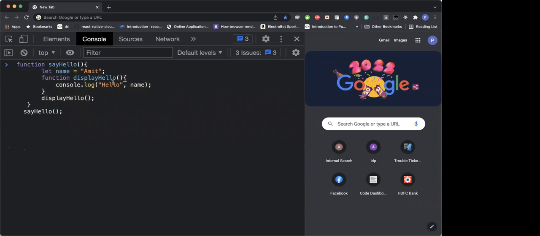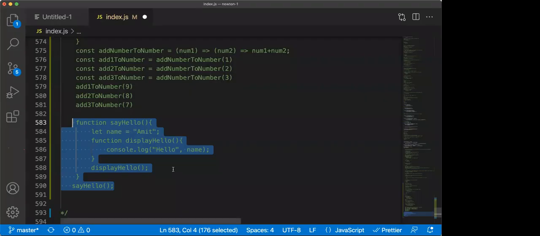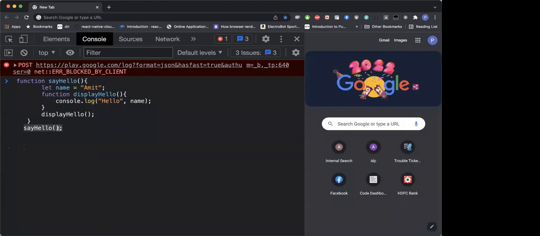What it is saying is console.log hello, comma, what is outside of this function. So for the display hello function, name is a global variable. Is that clear? Name is a global variable for display hello. Yes or no, guys? Okay, perfect. After which, right outside this, I'm calling display hello. And finally, after declaring this function, the function is declared. Now, when I call say hello, what should happen, guys?